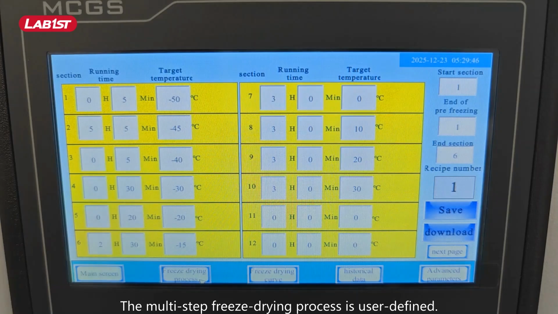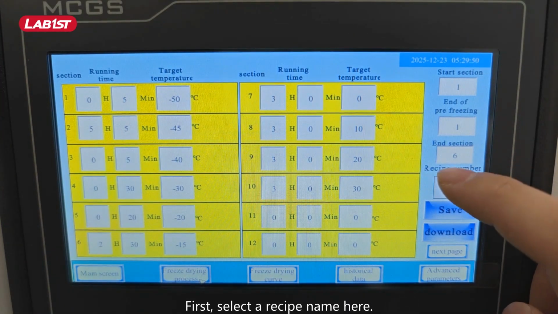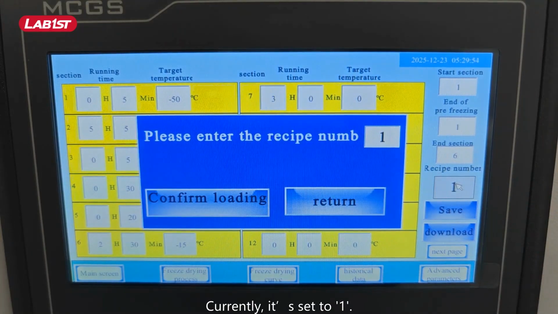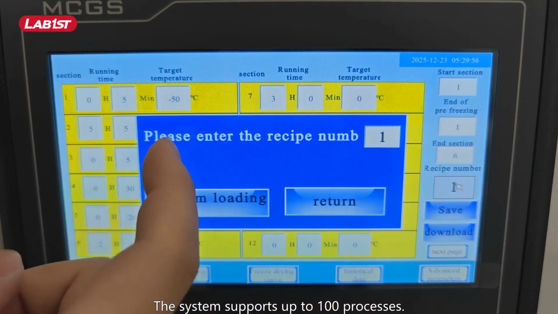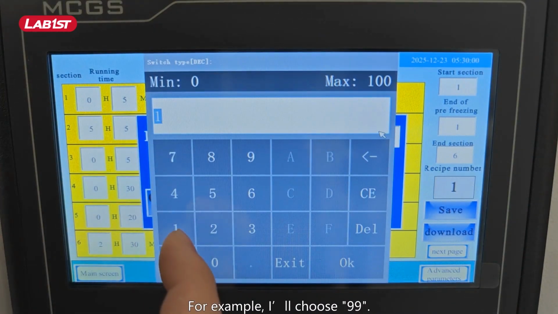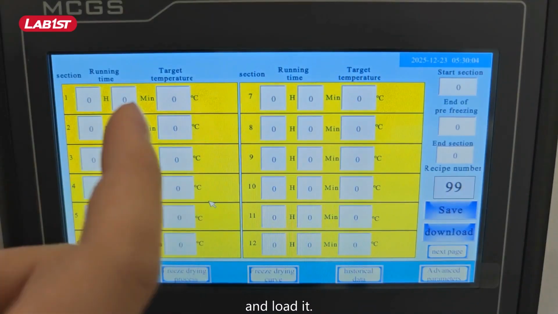Multi-step freeze-drying process is user-defined. First, select the recipe name here. Currently, it's set to 1. The system supports up to 100 processes. For example, I'll choose 99. I input it and load it.